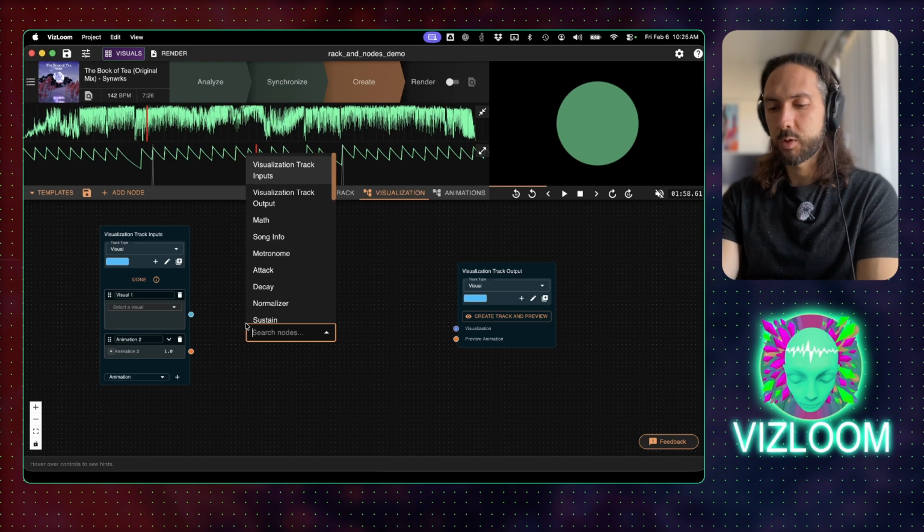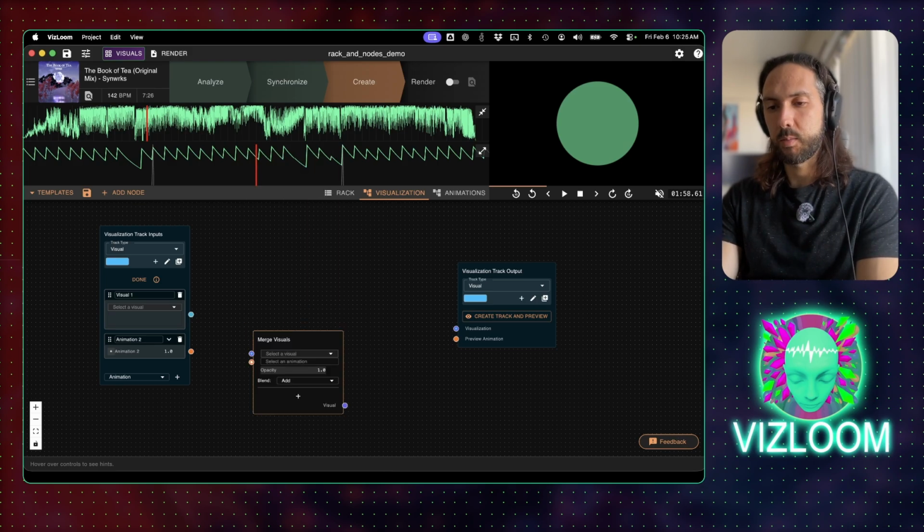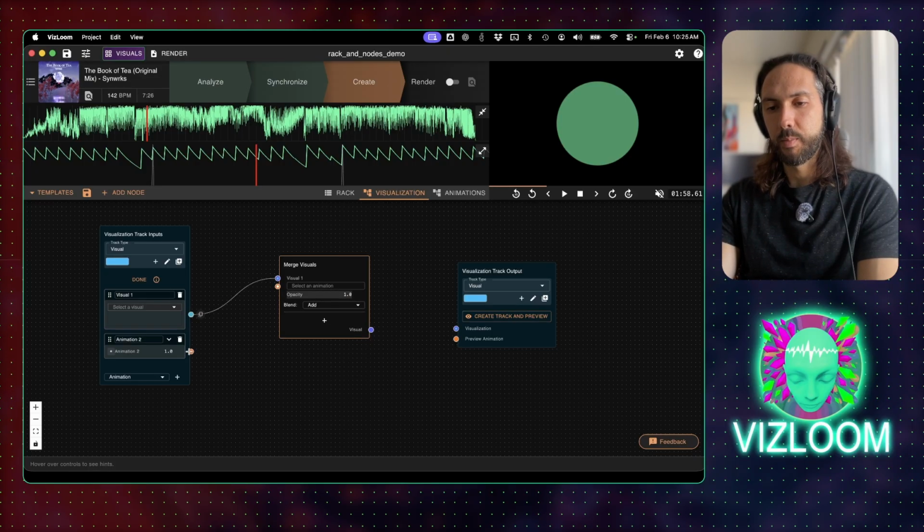And we are going to use these two widgets to select a visual and control its opacity. So to control its opacity, we add a merge visuals node, which has this nice opacity dial here, and we can plug in the visual here, plug in this widget here, and plug the output into the output node.